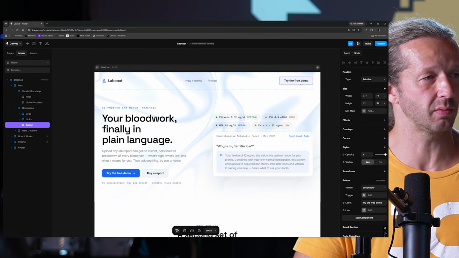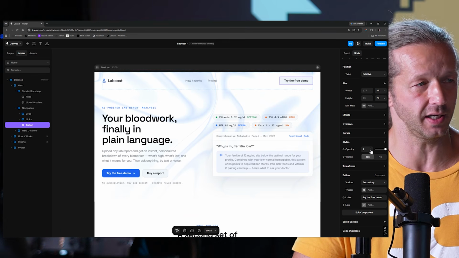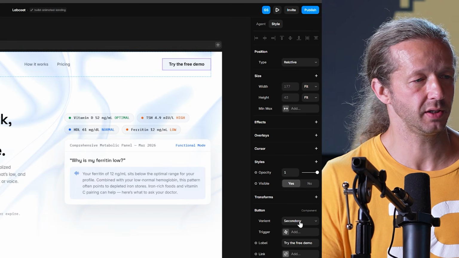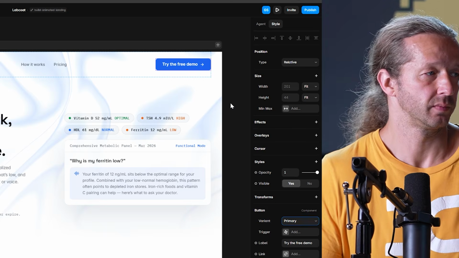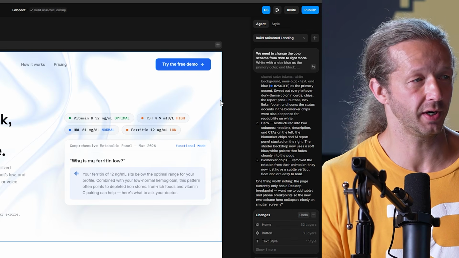So again, just to make custom adjustments to things, it's very easy. So we can just come back here where it says button, variant, primary. There we go. Really freaking simple.